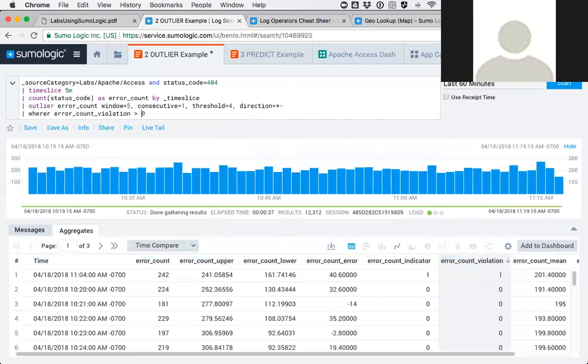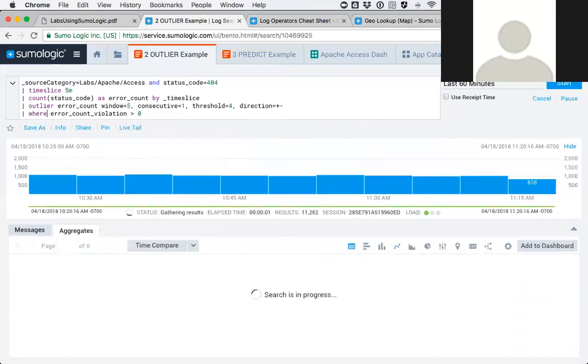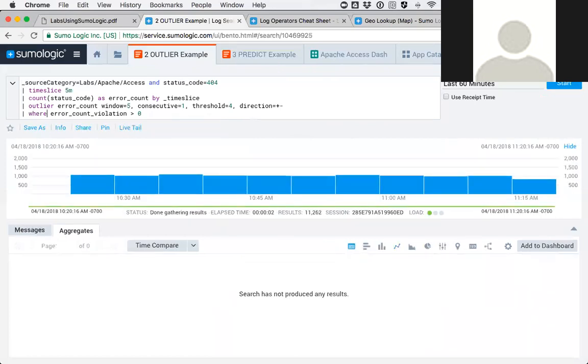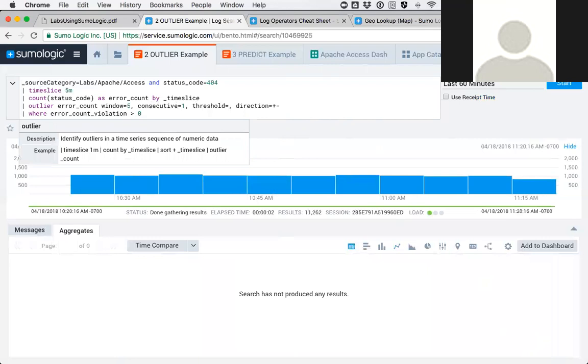So if I ever have an error count violation that is greater than 0, that means that I have an outlier, right? If it doesn't produce any results, that means that I don't have outliers. I thought I did, but maybe it was a different time frame. Let's just choose a threshold of 4, a threshold of 2.